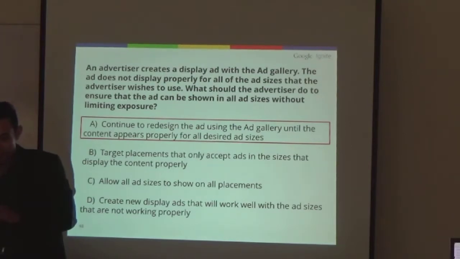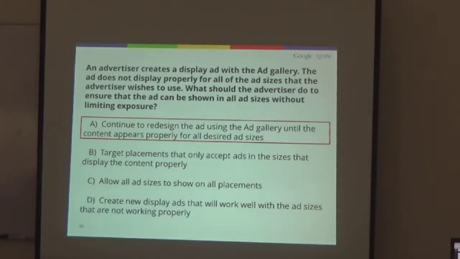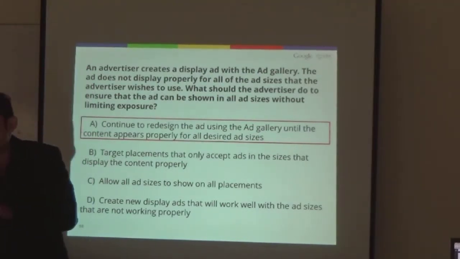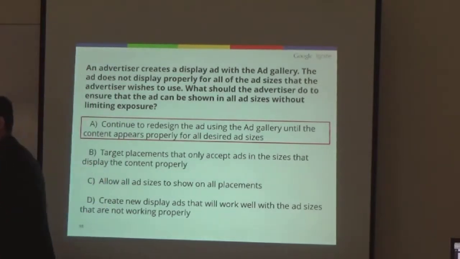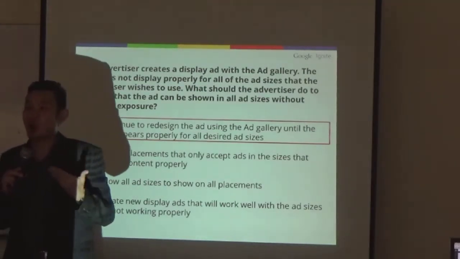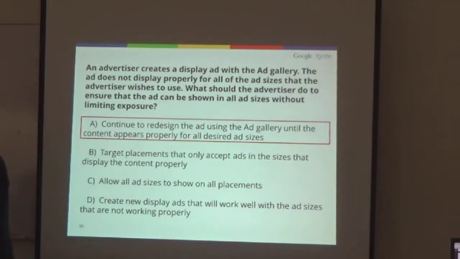Answer is A. You do not stop there. If it doesn't match, if the text is not in proportion with the display, you just have to re-edit it, redesign it using Ad Gallery until the content appears properly. Then you just click save, and it will automatically be reviewed. Now, these are basic questions. Sometimes you don't need any technical knowledge to answer them, but bear in mind, these are the questions that you can score. Remember, every question counts.